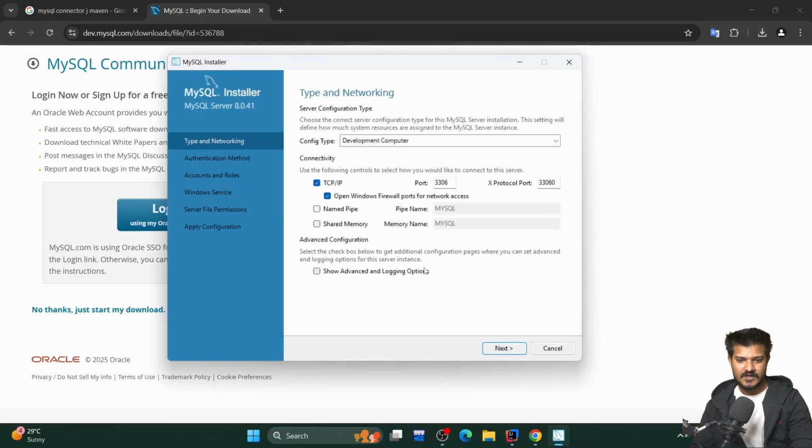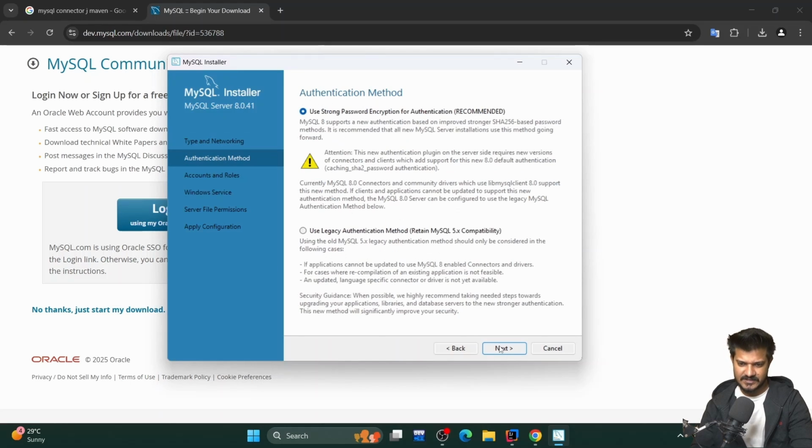Let's configure MySQL Server first. Leave this as it is. You can see the port number is 3306, you'll need it later. It's using TCP/IP. Just leave everything as it is, you don't have to change anything here. And use strong password authentication, which is recommended. Leave it as it is.